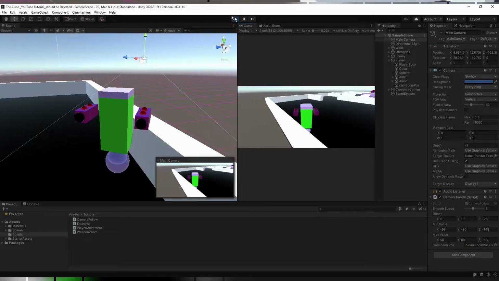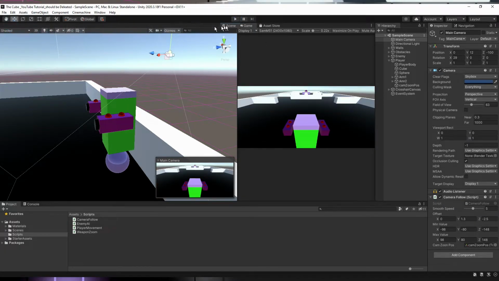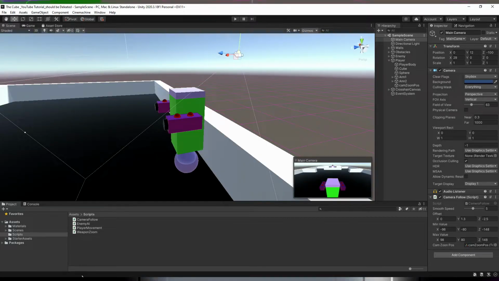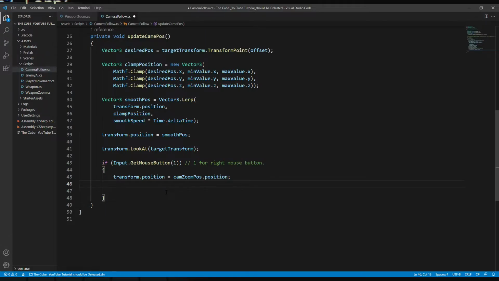We are getting that kind of behavior because we are just calculating the camera's position, but we also need to calculate the camera's rotation. Here we need to match the camera's rotation with the empty game object, which is cam zoom pose. Let's do that. We just need to write one simple line of code here: transform.rotation, which is our camera's rotation, equals camZoomPose.rotation, which is our empty game object's rotation. Okay, so let's test it.